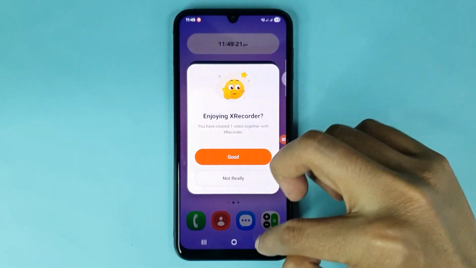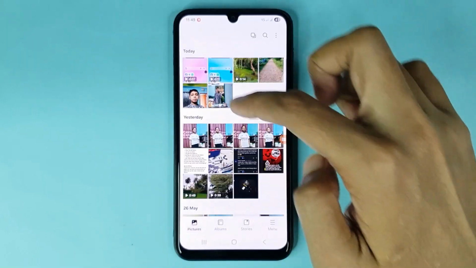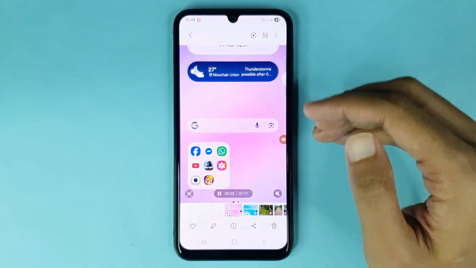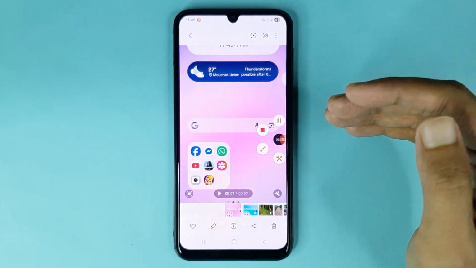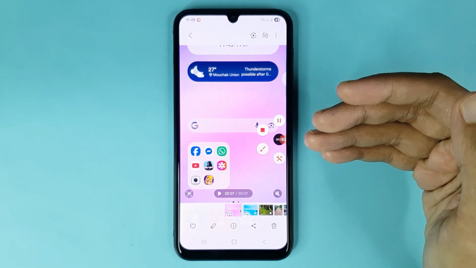Now just open up your gallery and here it is. On the gallery you can find your recorded video. And that is how you can record a screen in your Samsung Galaxy A07 phone.